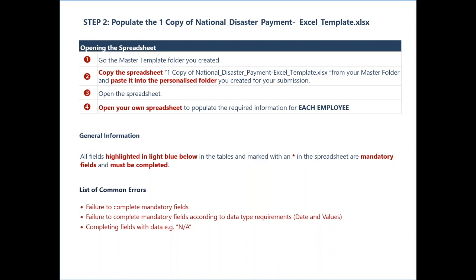Okay, right. So we've already recommended that on the master template, you copy that spreadsheet and paste it into the personalized folder that you created for yourself. Now, once you've opened the spreadsheet, you'll also have to open your own spreadsheet.